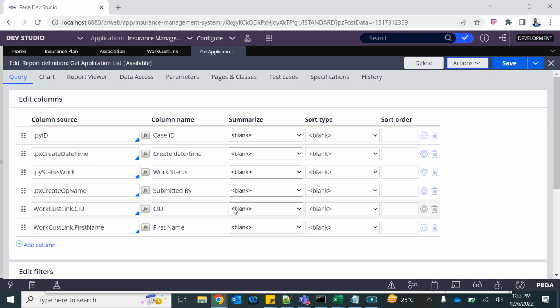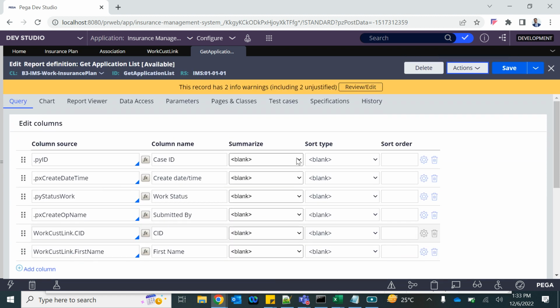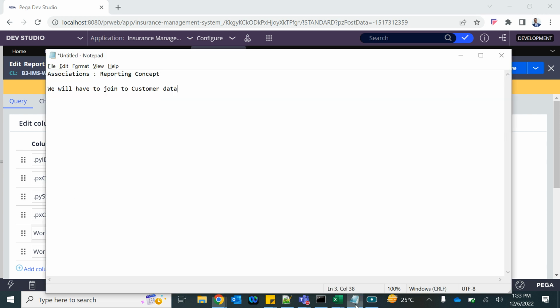Okay, the next thing in the reporting is sub-reports. Sub-reports are inline queries. You will often write all the customers, let's say all the customers.